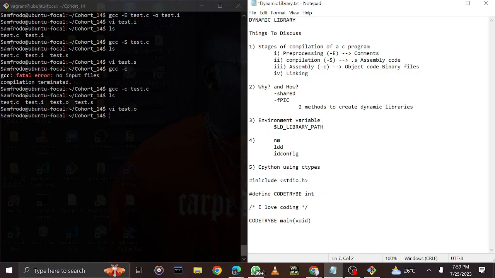Then the last thing to do after generating object code is your linking stage. Now this is our point of focus tonight. All we are going to discuss tonight is basically as regards the linking stage.